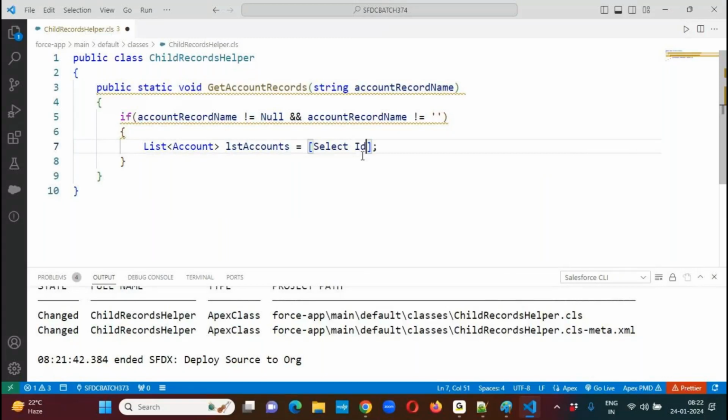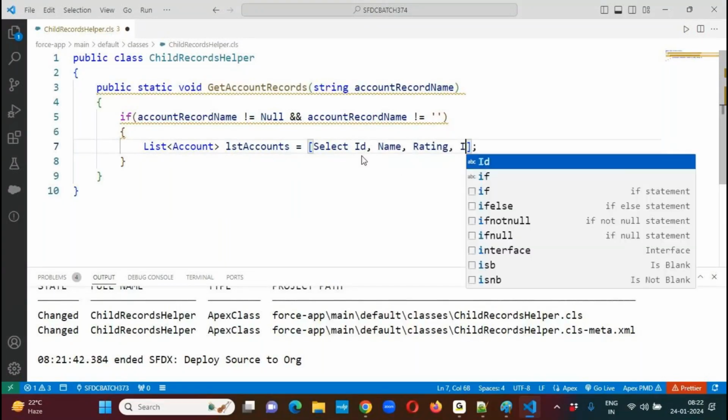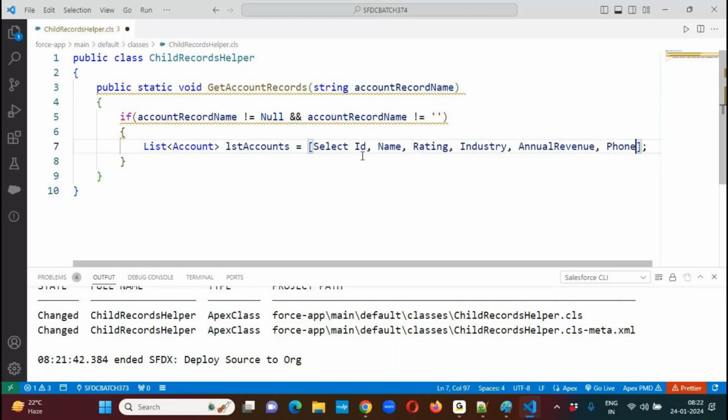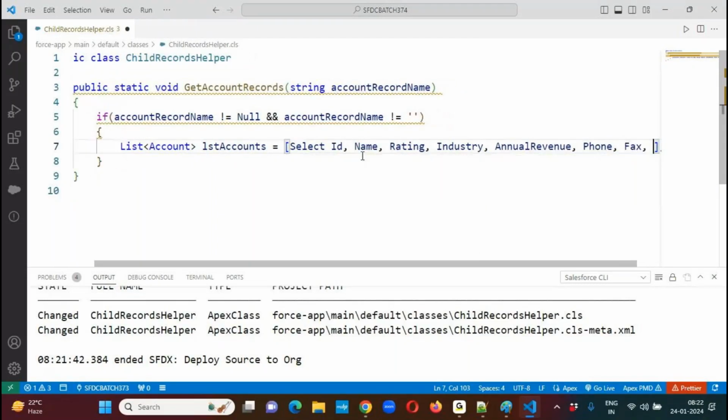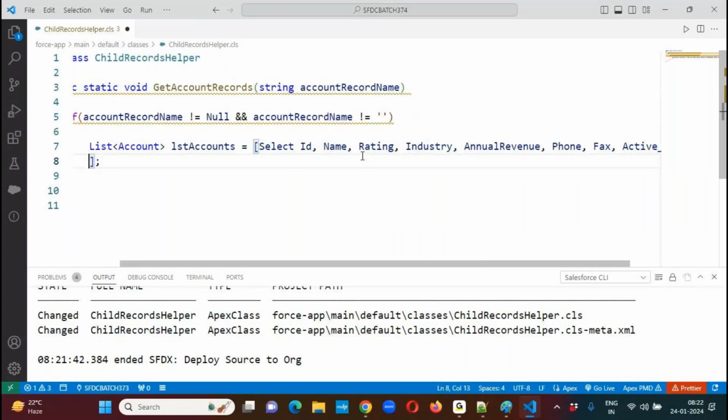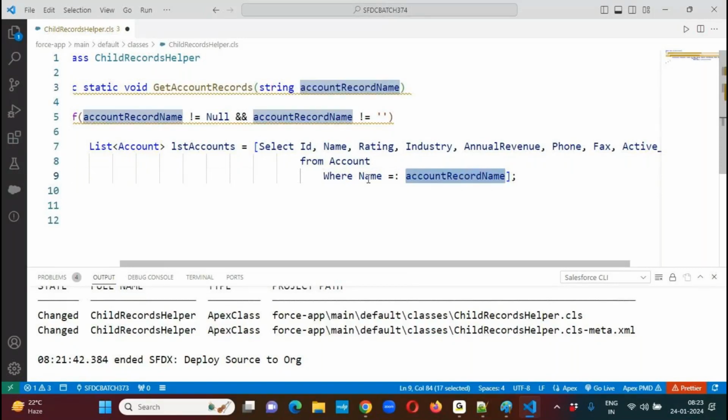Select the ID of the account, name, rating, industry, annual revenue, phone, fax, and the active status from account, where name equals to account record name. Whatever parameter we are passing, based on that parameter value, I'm comparing with the name field inside my account object, and I'm fetching those matching account records.